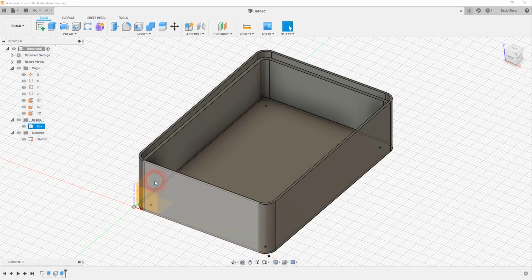Welcome to video 4, in which I am making a playing card box. I'm 3D printing the box and I'm laser cutting the lid. And the box here is finished in Fusion 360. I need to 3D print this still.